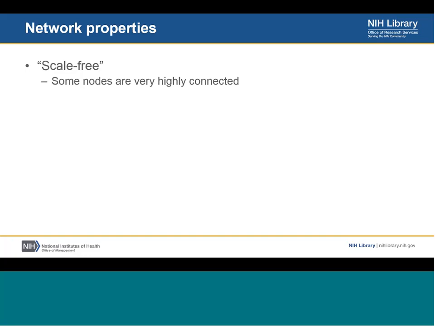This is also true of the electrical power grid. It's also true of the web. It's also true of gene regulation networks, all kinds of things like that. What's interesting about this is this scale-free property actually arises from another network property called preferential attachment.